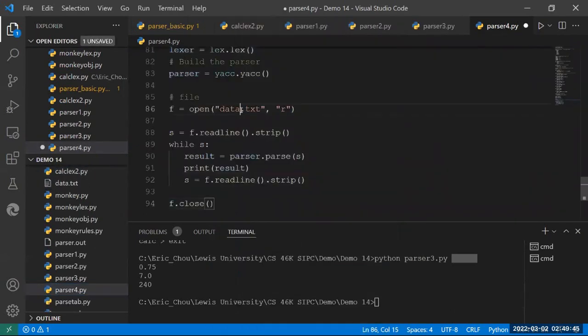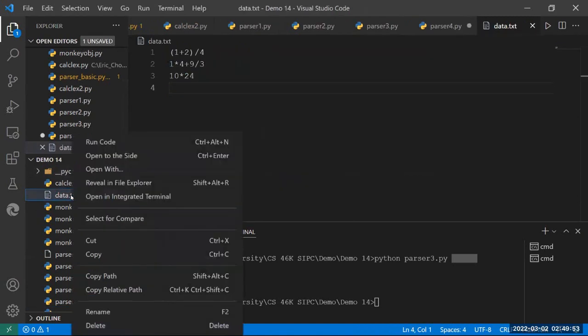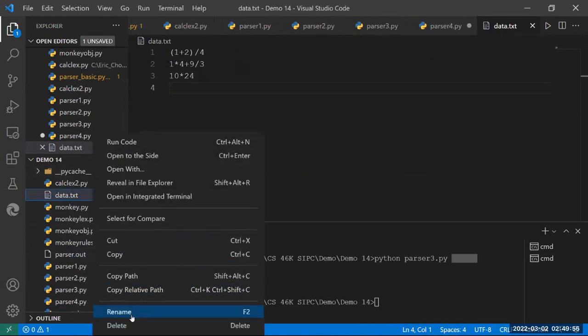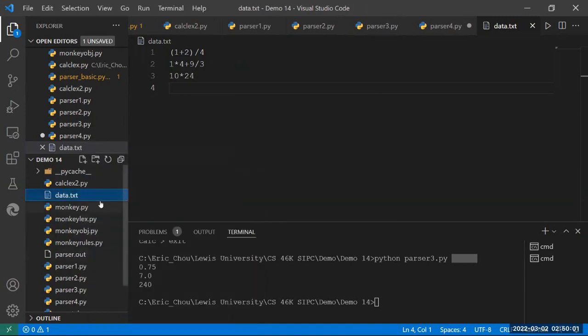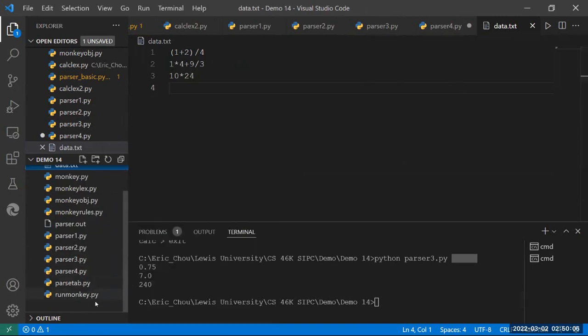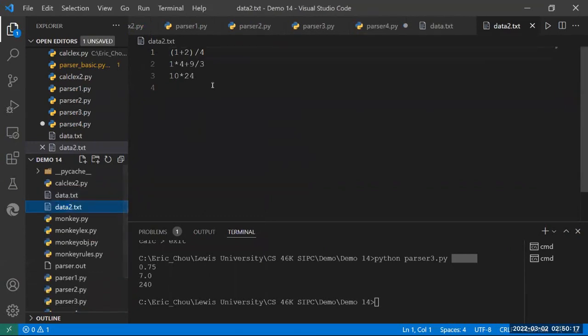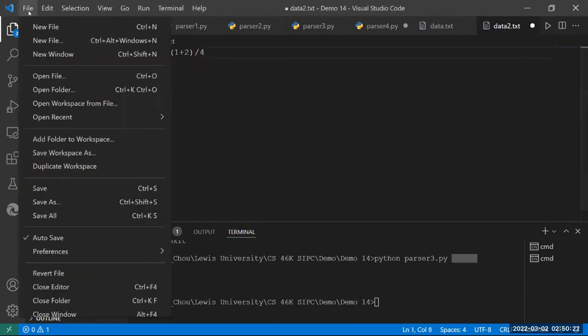Instead of opening data here, I'm going to open data two, which I will simplify. I'm going to copy this file and paste it as data two. In this data two, I'm just going to keep the first one. So I'm going to save.